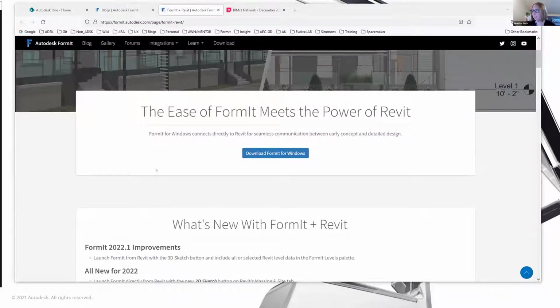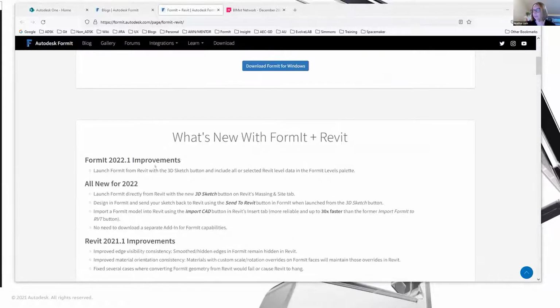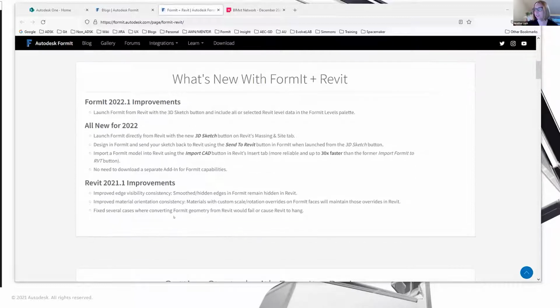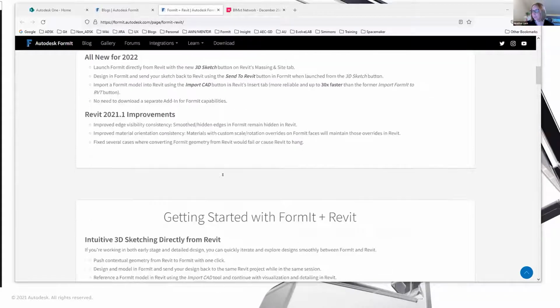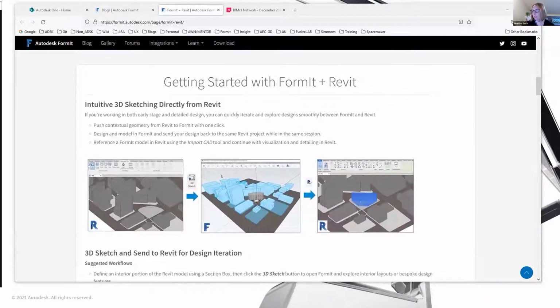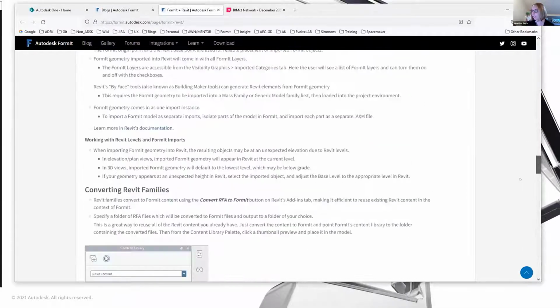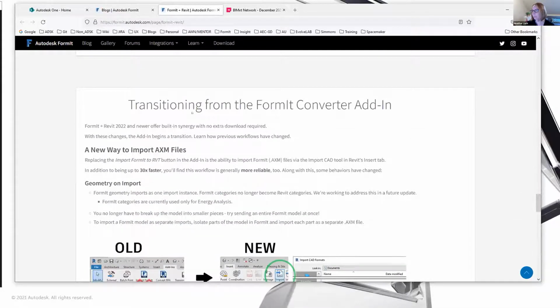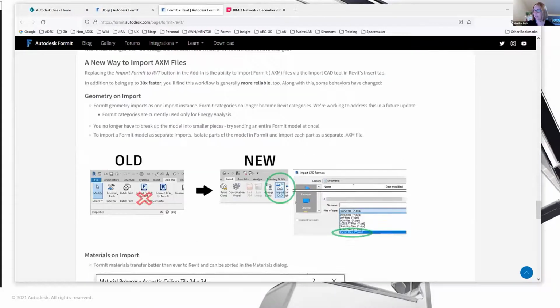I'm going to go over this now in a quick form, but it's going to give you a bunch of new information about some changes to the FormIt Revit workflow in the newest version, and how to get started. At the bottom, it talks about what's different from the old workflow, like transitioning from the older FormIt converter add-in: what's old, what's new.